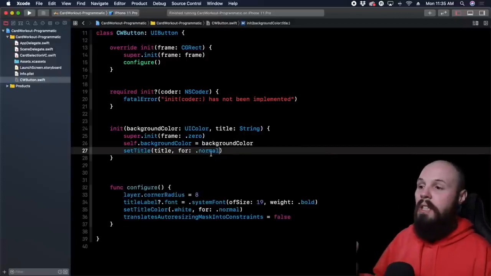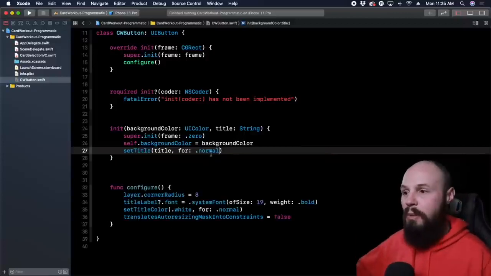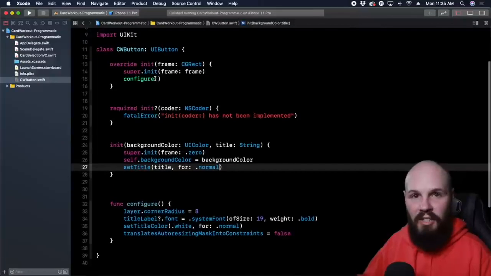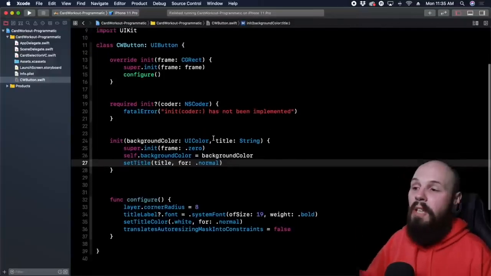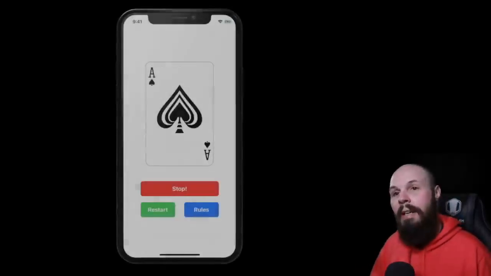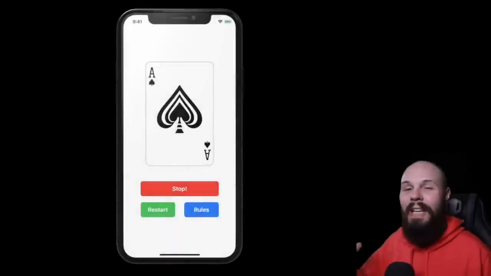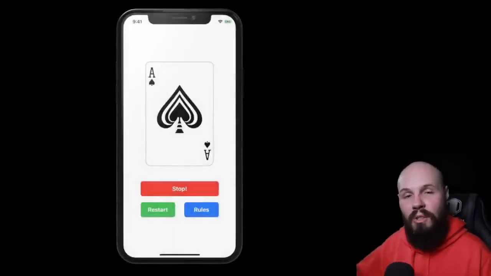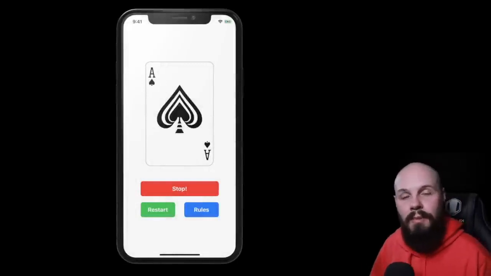So this is our custom initializer. Again, when we initialize the CW button, we'll have the choice to initialize just an empty one, or we'll have the option to initialize it with a background color and a title. And you're going to see that in action in our next video when we start laying out the UI for our card selection screen that you see here. So let's keep it moving.